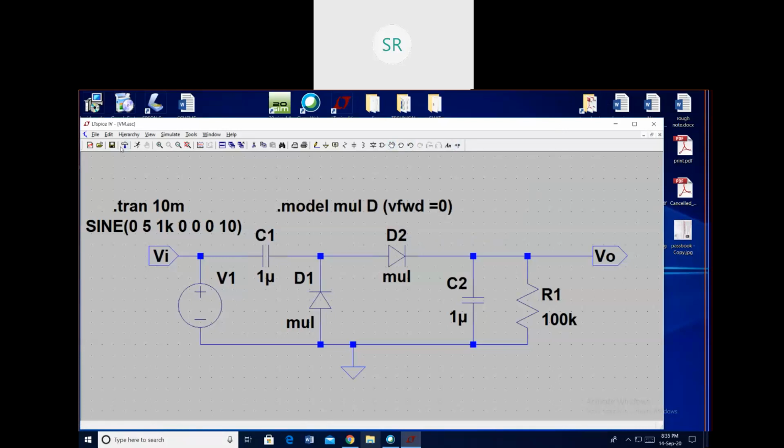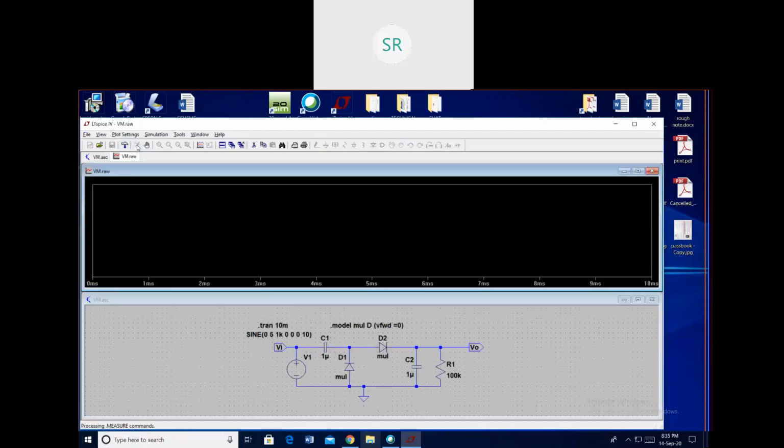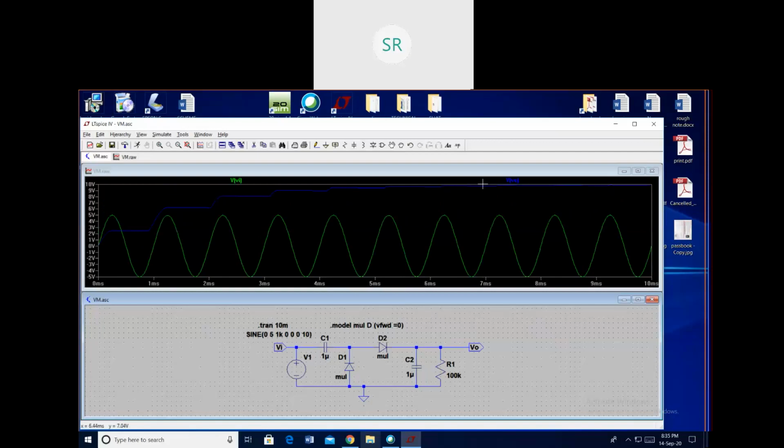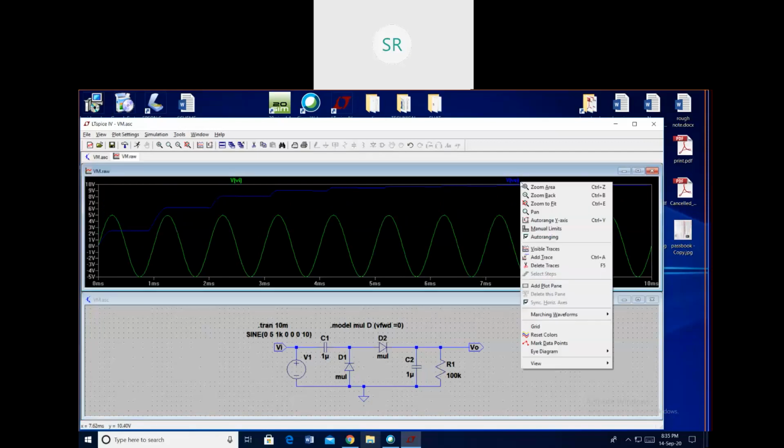Now if I save this and run, and move the cursor close to Vi and press it, then I'll get V of Vi. That means voltage at the Vi node. That's the advantage of labeling. Otherwise, you'll get V of N001, and you will not know what N001 is. So always it is better to label nodes properly. Then for the output I'll get V of Vo.